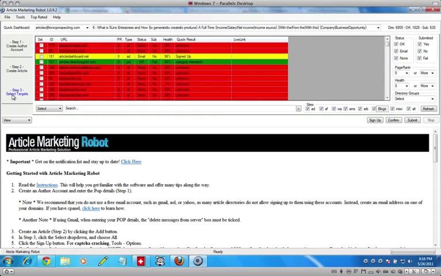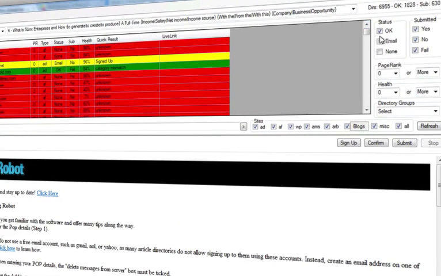And I will go into my selected targets, and I'm going to run through this real quickly. I'm going to ask AMR to return only the article submissions that went through with a status of OK. I already happen to know offhand how many articles are live, but I only want to spend time trying to rank articles on directories ranked at PR1, in other words, page rank 1 or above. All right.